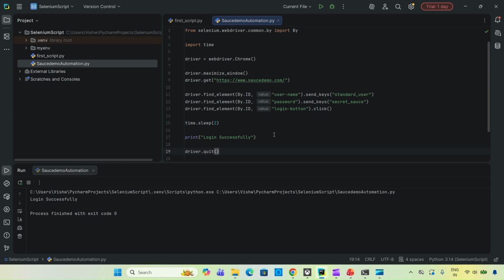So in this session, let's recap quickly what we have learned. We have learned how to install Selenium 4. Then we have seen how to launch a browser, in our case, the Chrome browser. And we have seen how to write our first automation script. And in the second example, we have seen how to automate login.